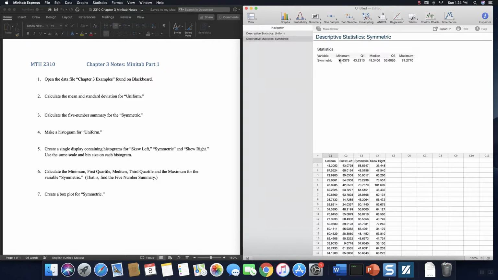And so here's the 5-number summary for the symmetric variable. Fun times. So what I'm going to do next is, although we did histograms last week, I'm going to make a histogram of the uniform variable because I want you to see what it looks like and why this mean and the standard deviation makes sense for it.